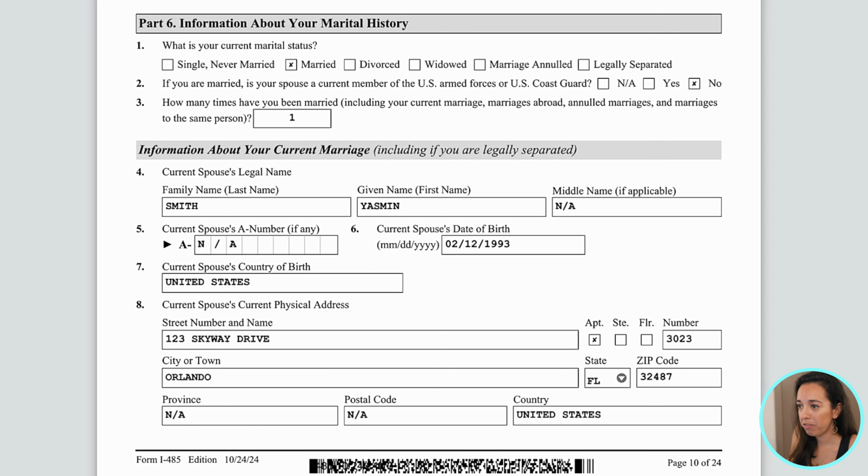Part 6 is information about your marital history. So question 1 asks, what is your current marital status? So you're going to select married, as you're now filling out this form after you've been married. Question 2 asks, if you are married, is your spouse a current member of the U.S. Armed Forces or U.S. Coast Guard? I am not, so we selected no.